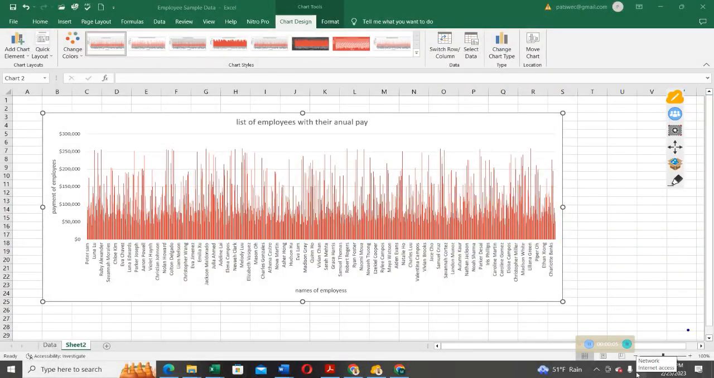So in the previous video, we looked at how we can insert a chart from a different data set and use the chart to add different elements and do different layouts. In this new video, we are going to see how we can change the type of the chart.